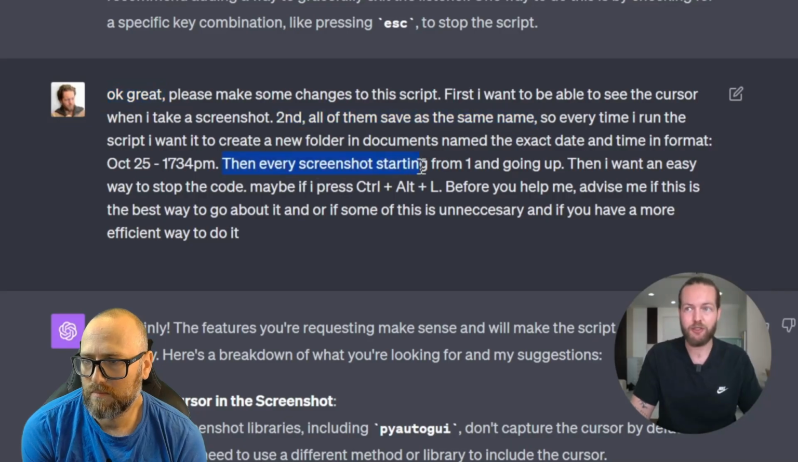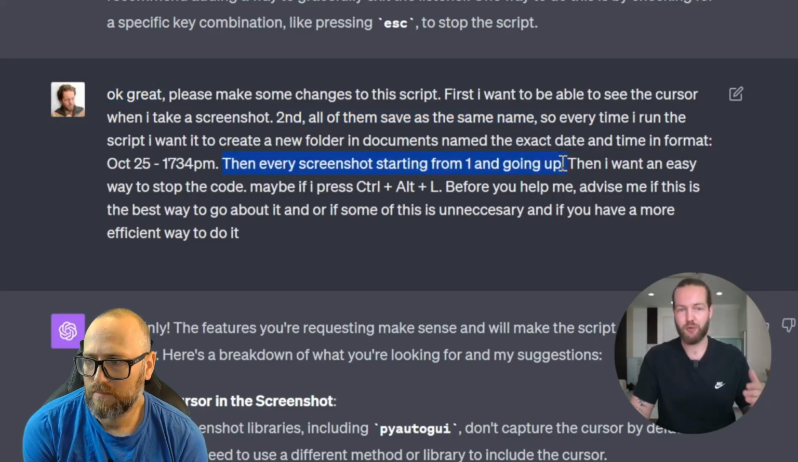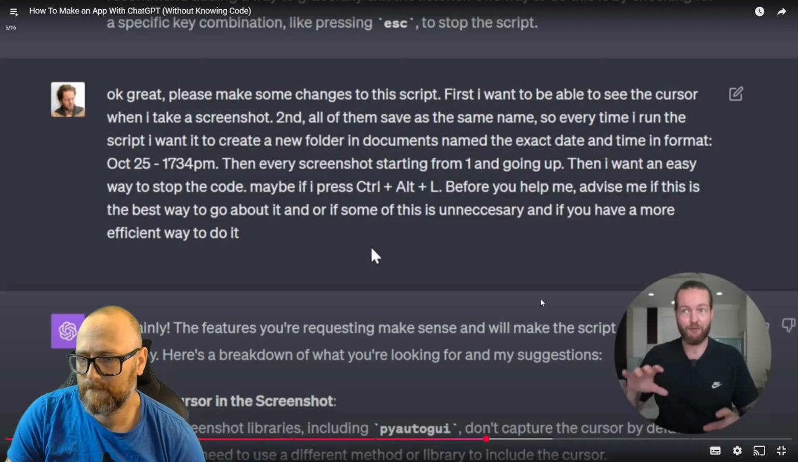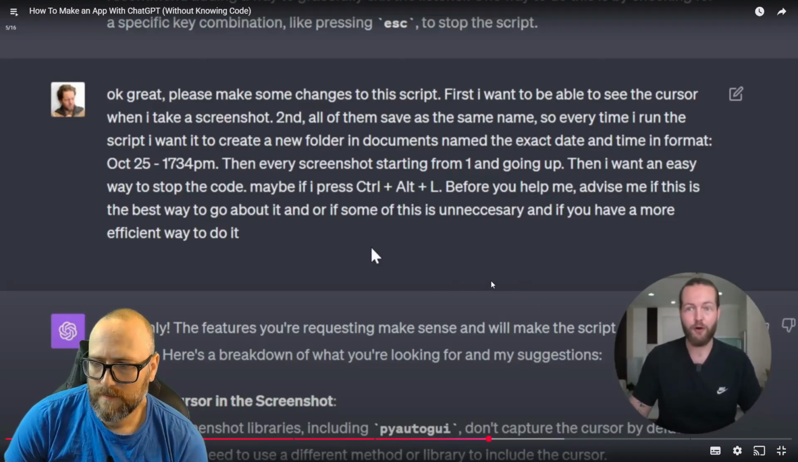Every screenshot starting from 1 and going up. So we get a list of 30 screenshots as it's running. Then I want an easy way to stop the code. So maybe if I press Ctrl-Alt-L, it stops, right? And I usually add this at the end: before you help me, advise me if this is the best way to go about it. And you'll see if these are working or if they're not working.